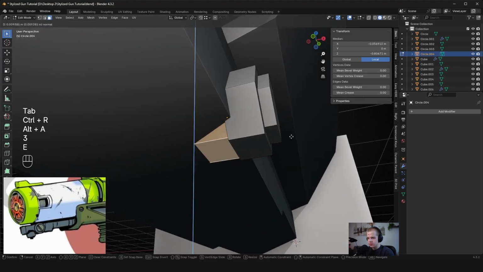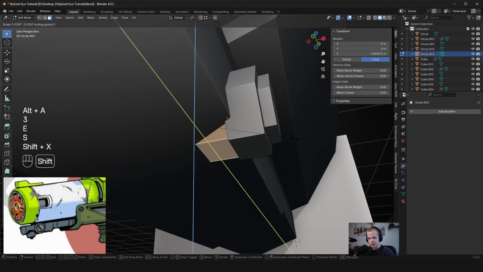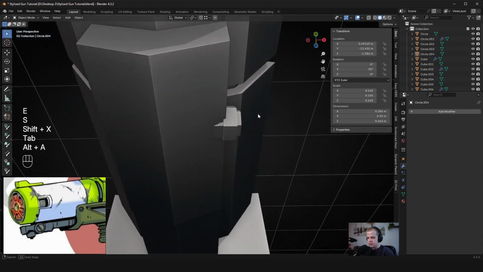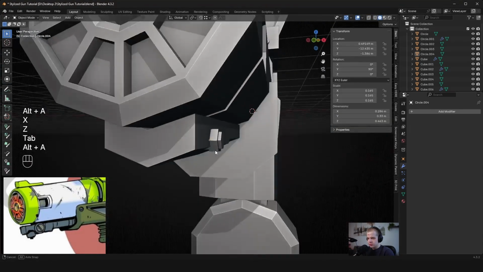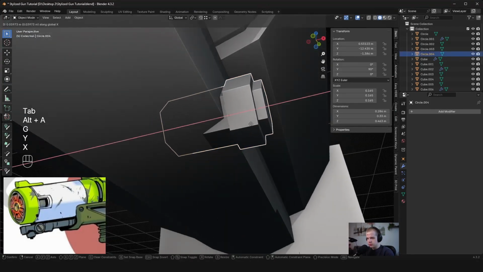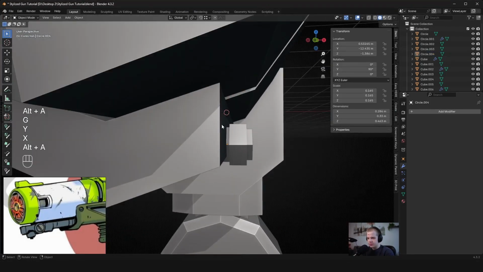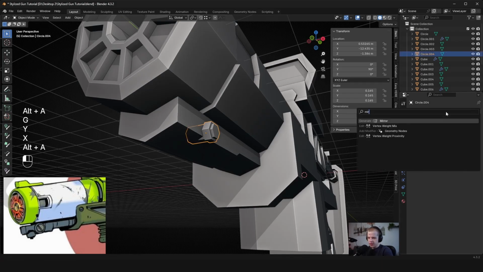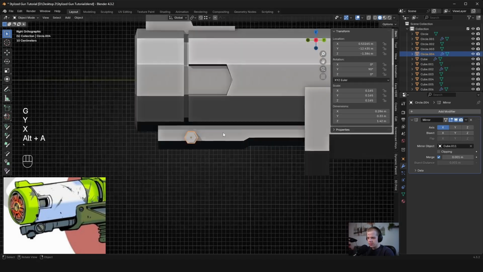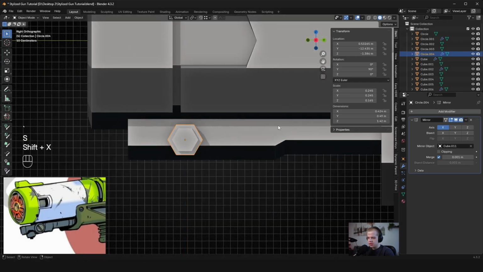We could also add an edge like that, and then take this, extrude, scale, Shift X. Yeah, like that. Then I'm going to delete these vertices. You see, just pull it out. It's sitting on the outside and has that little extra bit of detail. Then we go add modifier, mirror, and add it there. I might scale Shift X like that.